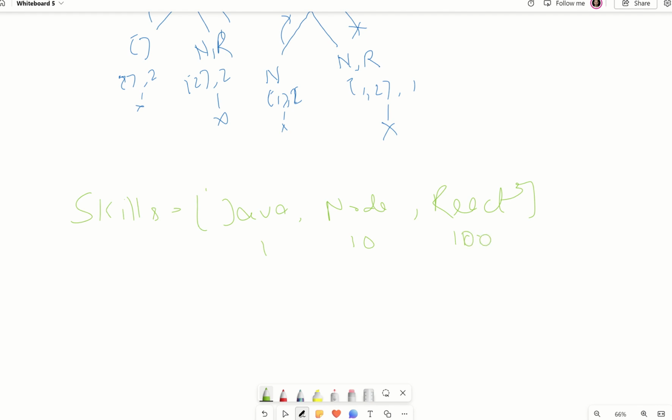Okay, and then the people have skills. The first one has Java, the second one has, I forgot, I think it's, let's say, Node, and the third one has Node and React, let's say.